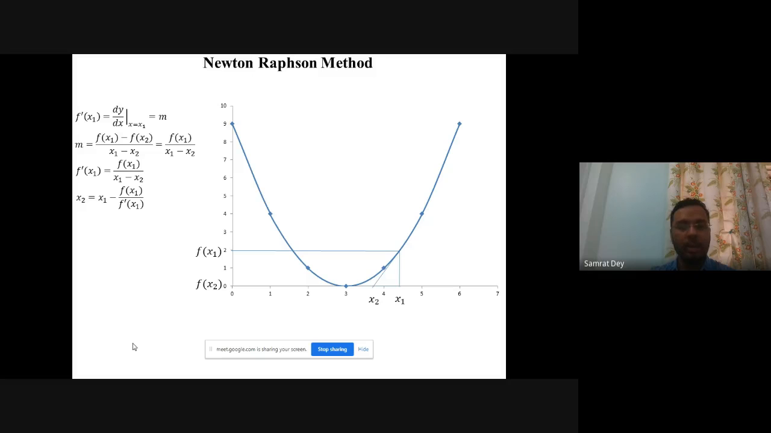And you can see when I moved from x1 to x2, I have moved from somewhere around 4.5 to a value around 3.5, which is much closer to the actual value 3. So I have come closer to 3. I can repeat this process. I now may take the tangent at x2 and find even closer to 3, and the process may continue and we will get better and better results.